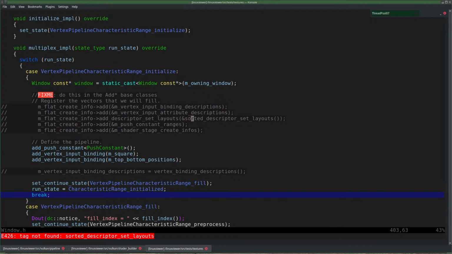This sort of descriptor set layout is non-existent anymore. Why? Highly annoying. Why is everything add? Except this one. Why did I change it away from add? Probably because I had too many adds.